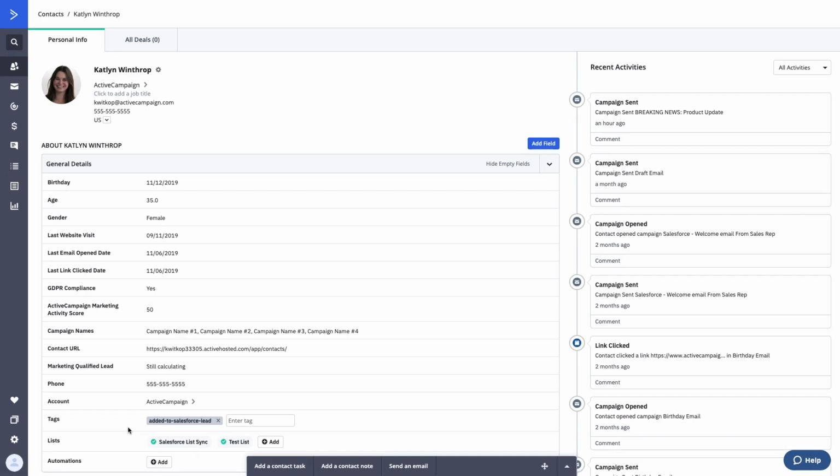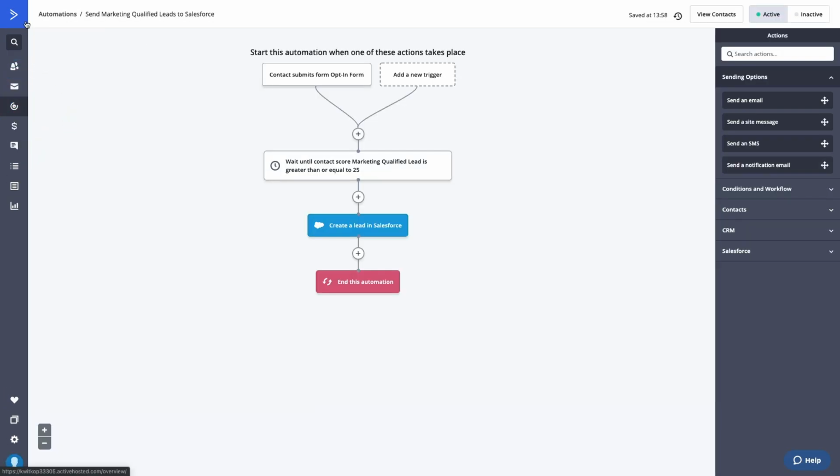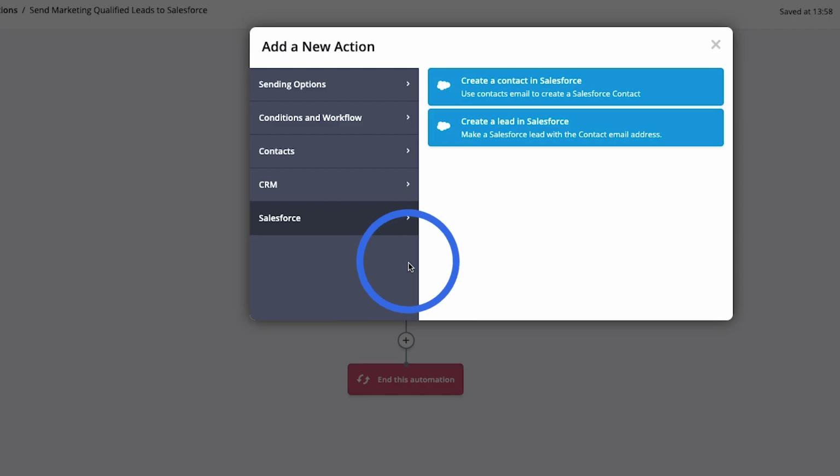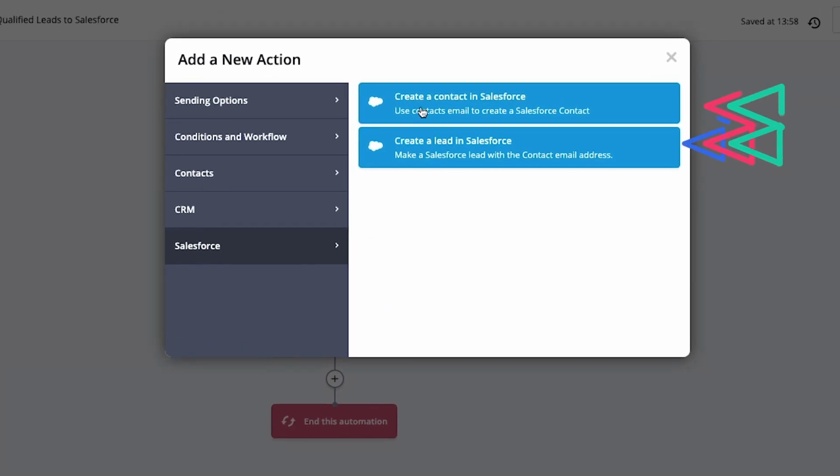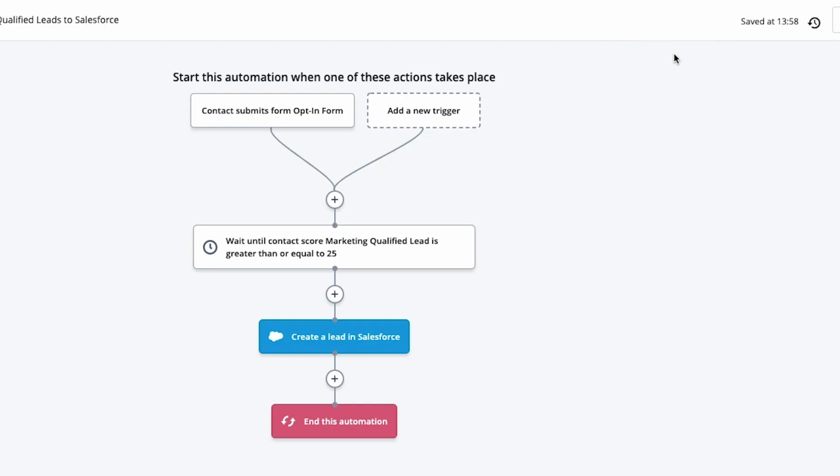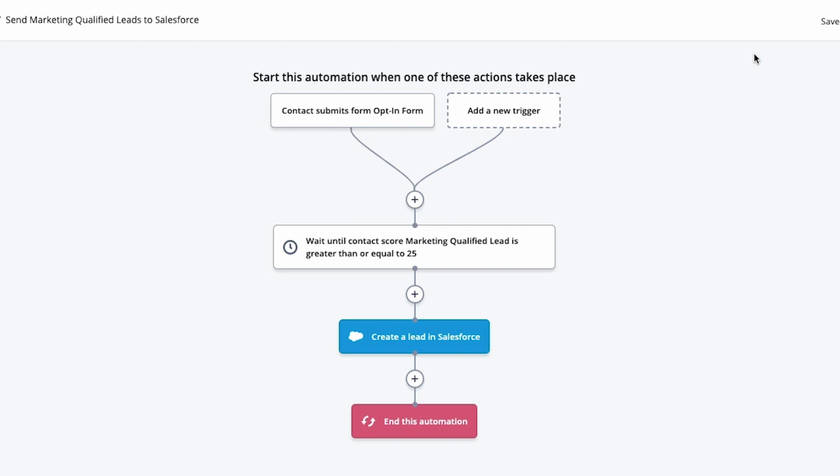The final aspect to this integration is found within the ActiveCampaign automation builder. With this aspect of the integration, you have the ability to create a lead or create a contact in Salesforce from within an ActiveCampaign automation. This is a really nice capability if you have leads coming directly into ActiveCampaign and maybe haven't touched your Salesforce account yet. In this particular automation, I have contacts filling out my opt-in form on my website, and they're coming in and my marketing team is nurturing them.